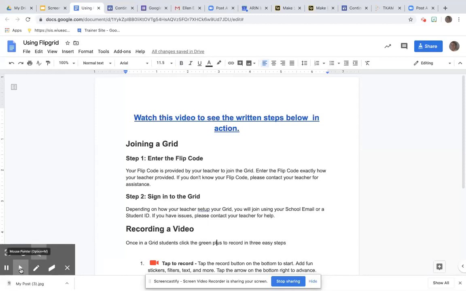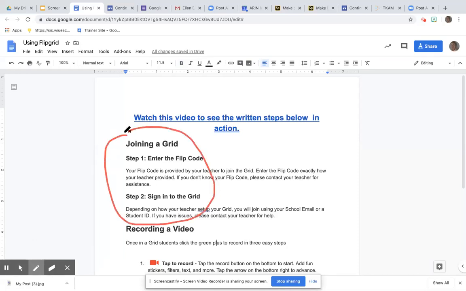The mouse pointer, I could turn that on and off if I want it to be a mouse pointer or not. Here is a pen, so if I want to draw on my screen while I'm talking, I can. I can point out certain things that I want students to pay attention to. I can underline different things on my screen.